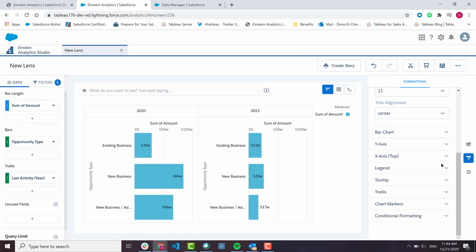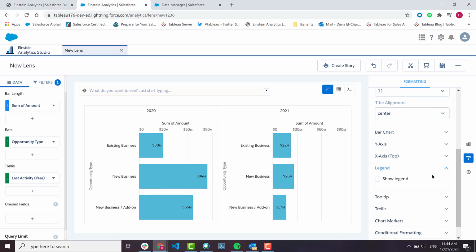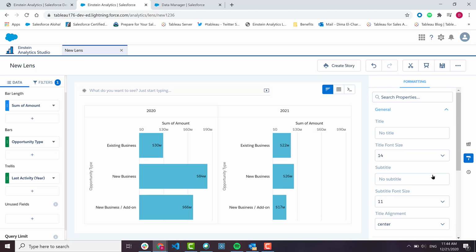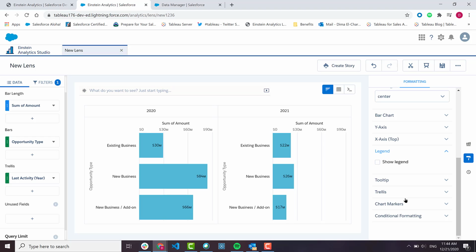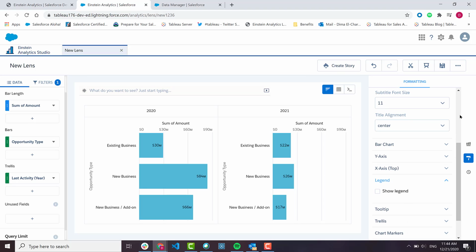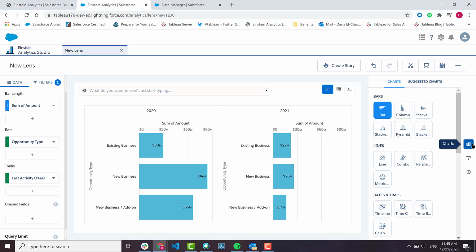And then in terms of formatting, you can do things such as remove the legend, just like we would in Tableau Desktop. You can change the colors or align it, etc. All right, so we have the formatting here. We have the type of chart that we want to visualize here. And then over here, you can see that there's different options.